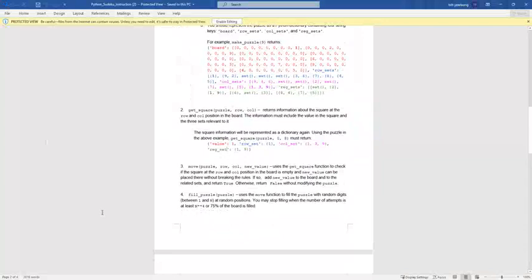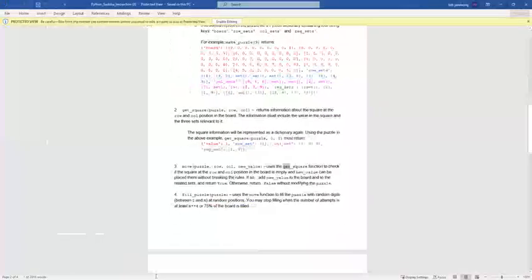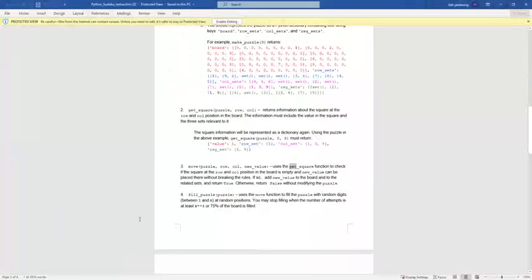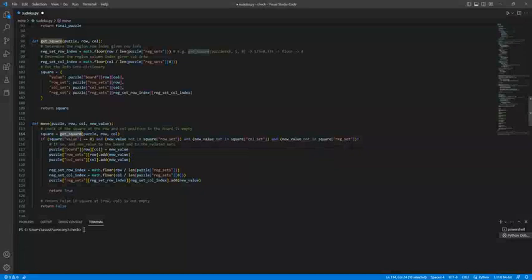The third requirement is the move. So we will use the get square function, and we will want to check if the square is empty and a new value can be placed there without breaking the rules. First we check if the value is 0, and then this portion is checking whether it will break the puzzle's rule. The puzzle's rule stated that your row should not have a duplicate value, your column also wouldn't have the similar value, and also in the region itself.